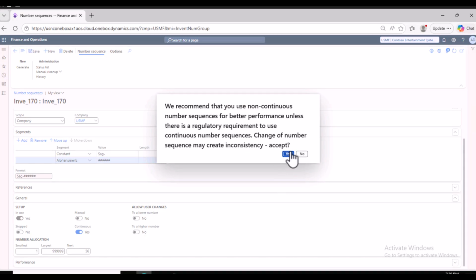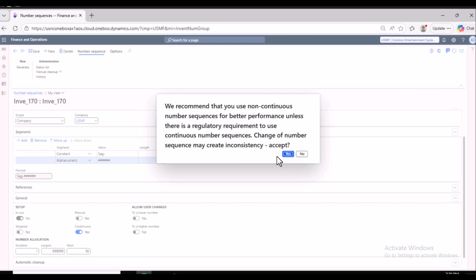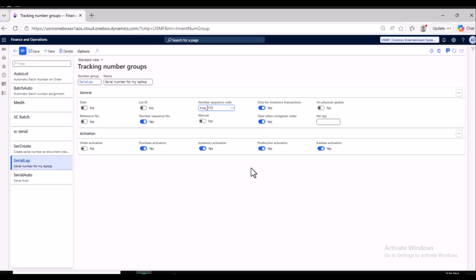Let me make it continuous. So the next would be 56. Okay, yes, and let me come back. Now here also you can specify this. It should be 1 because you need each laptop to have a unique serial number.